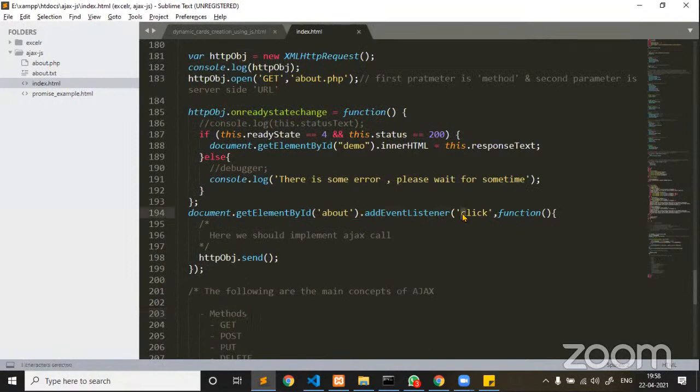the moment the user clicks, but first you have to attach a click event. To attach a click event, in line number 194, I selected an element to which I am planning to attach an event. I have added a click event. Next, once the user clicks, I must place an Ajax call. To handle that Ajax call, I have used a callback function. The callback function's responsibility is to handle the Ajax call. To place an Ajax call, I am using the send method.